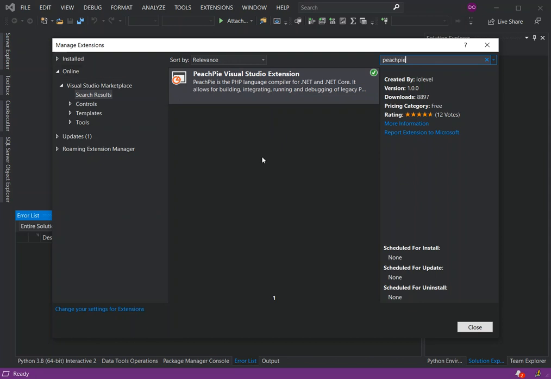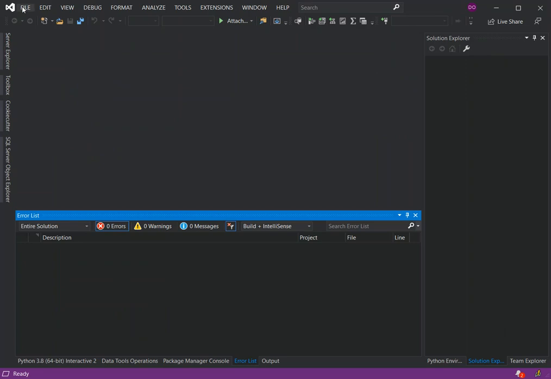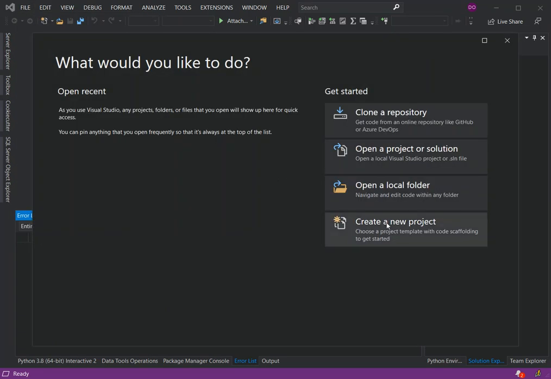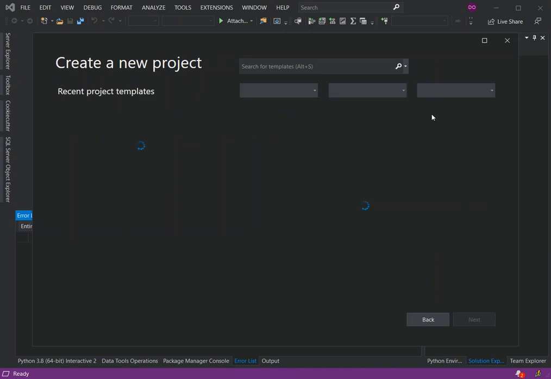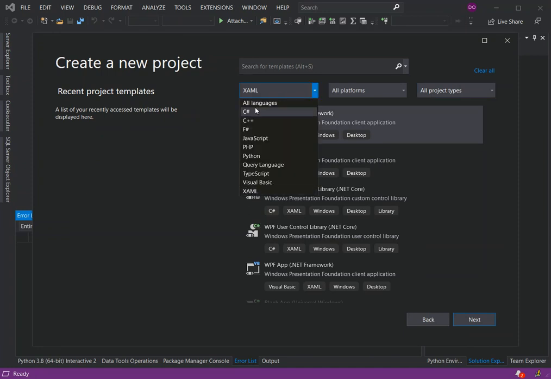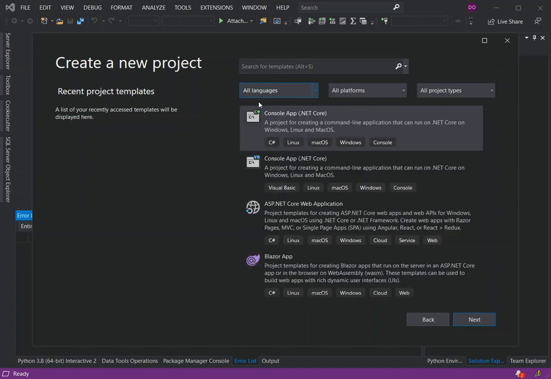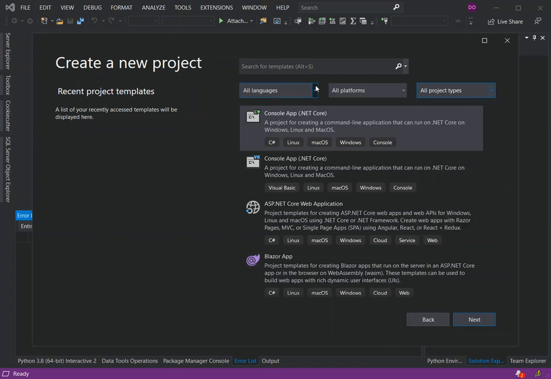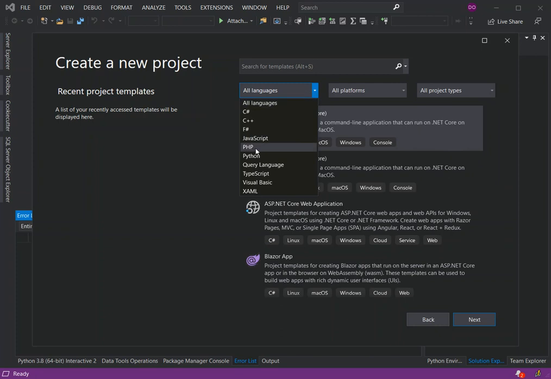Once you're all set on that, we're just going to close this, come inside File and then Start Window. Here you can create a new project. You can select all languages or PHP, but we're just going to leave it at all languages here. Here we can select PHP just to cut all the noise.